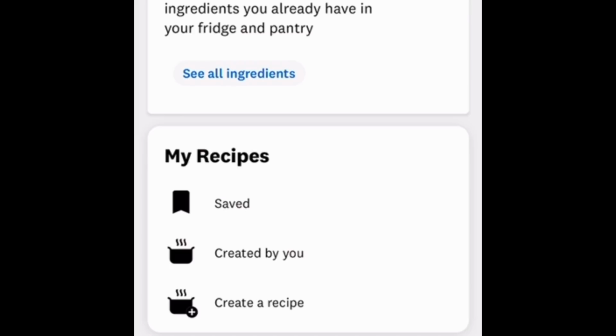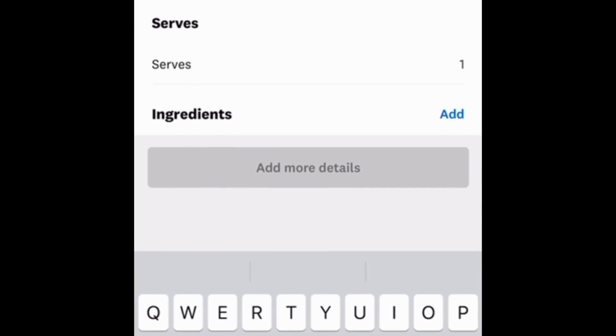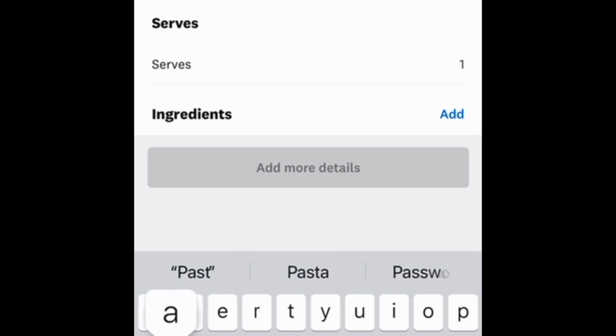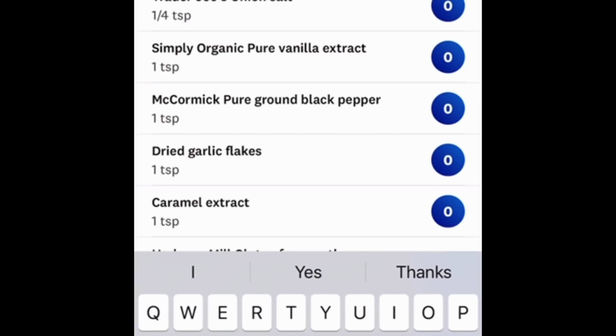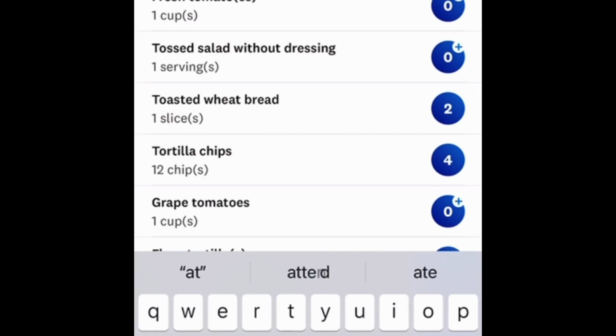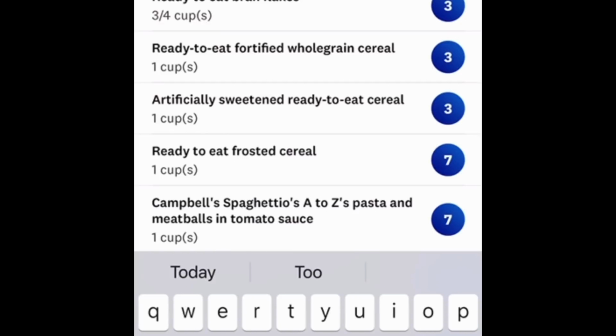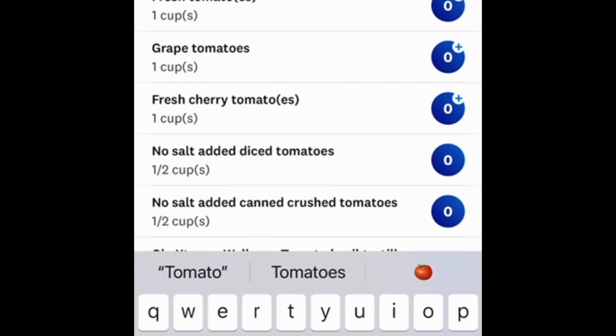A quick overview. Like I said, when you go into create a recipe, again, we'll put pasta D, and let's add an ingredient. Like I said, you could go in there and just say tomato. Let's try this better. Sauce.